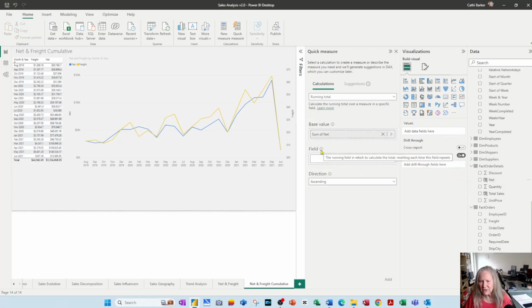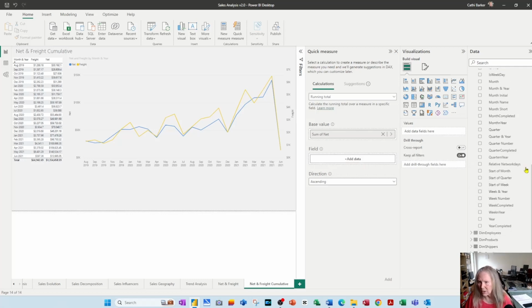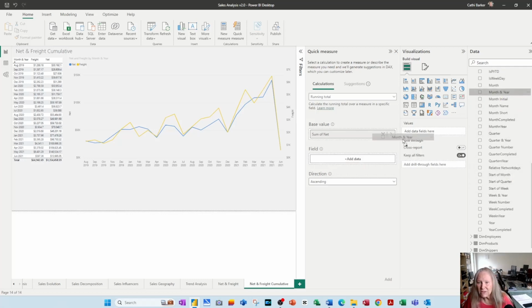And then we've got a field here, the field in which to calculate the running total and repeats each time. That would be the date that you wanted it to run for. So I'm going to go for month and year, and I'll just drag that into that field. And I'm going to settle for ascending order. So I want a running total of the net value based on month and year. So I'll just click add.